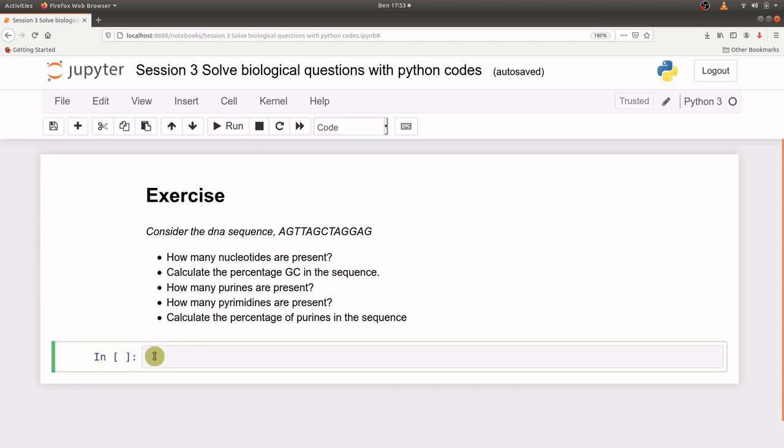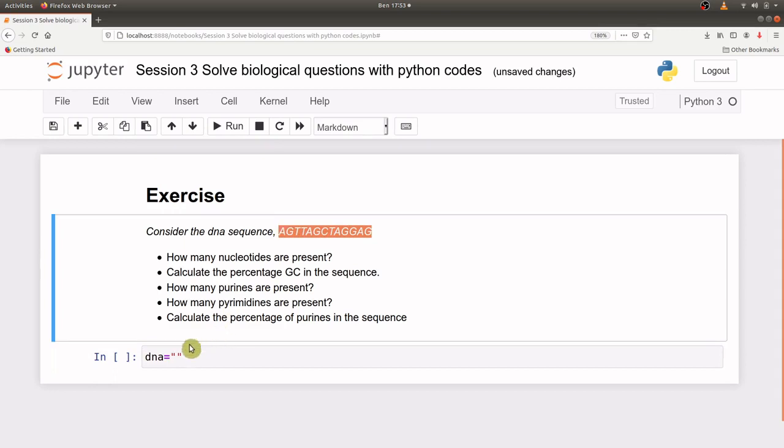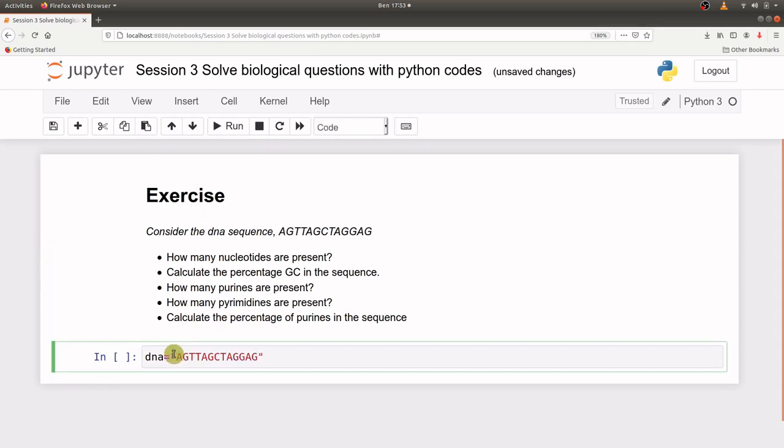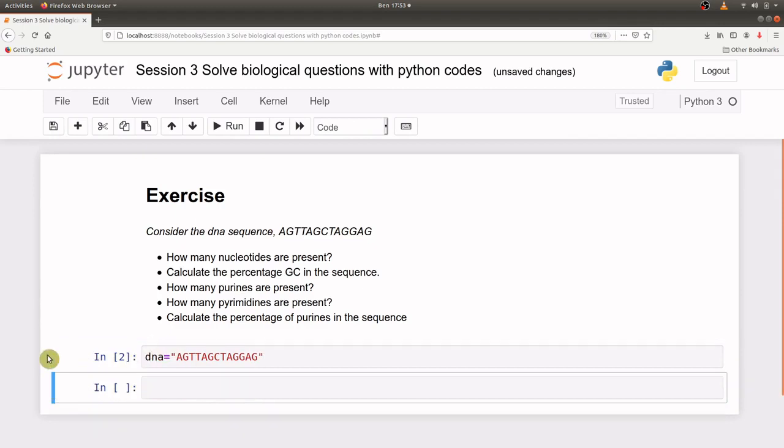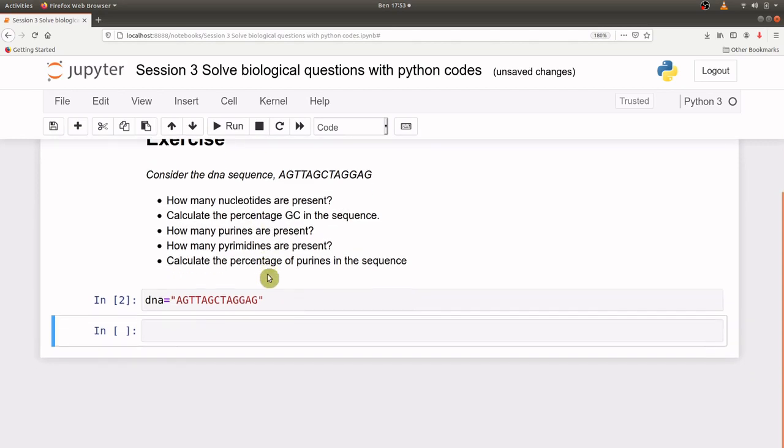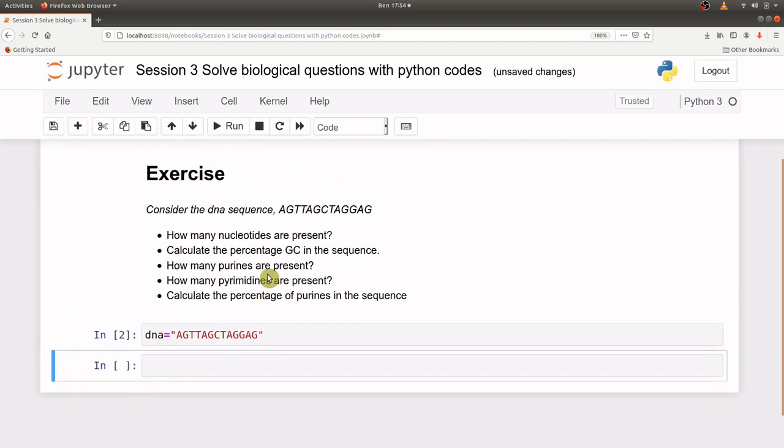So first of all, we need to create the DNA sequence. It's going to be a string. So you do that first. Once we are done, we can proceed to the rest of the questions. And by the way, I'm using a Jupyter notebook, but you can also use any code editor that runs Python and you'll get the same results. So first of all, let's look at the first question.